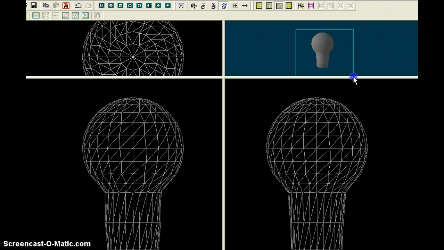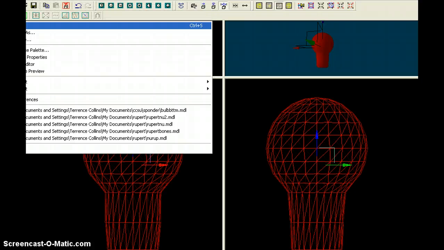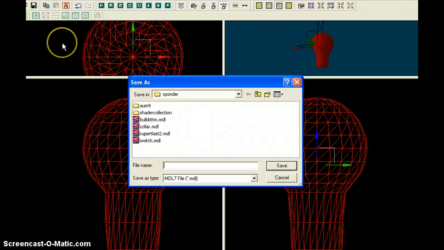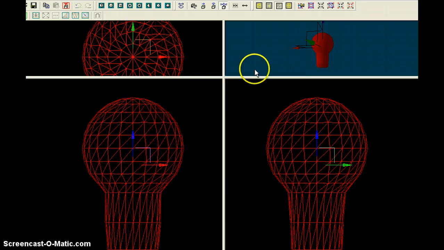Absolutely nothing, because it's not done yet. So I'm going to take that. I'm going to name it first. Let's save a name. We'll just call this bulb. See, I already saved some files here. We'll save it as bulb, and then save. Okay, bong, you're done. Alright, we're going to do a little more to it.